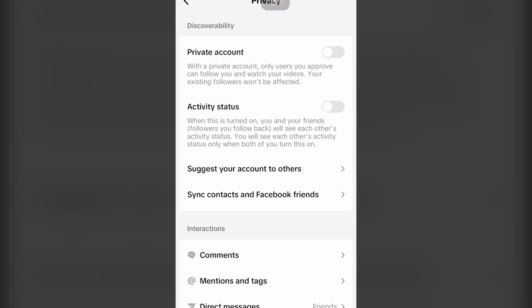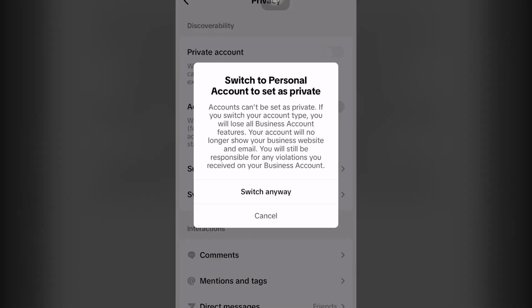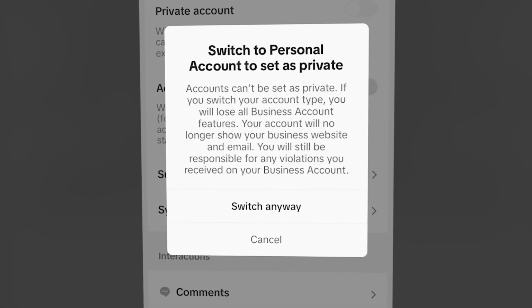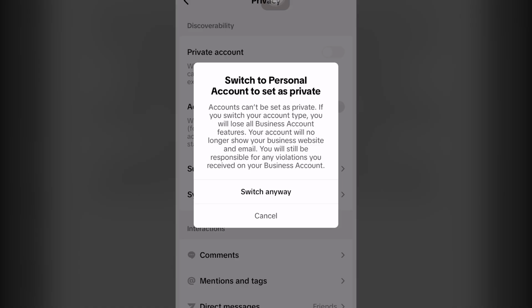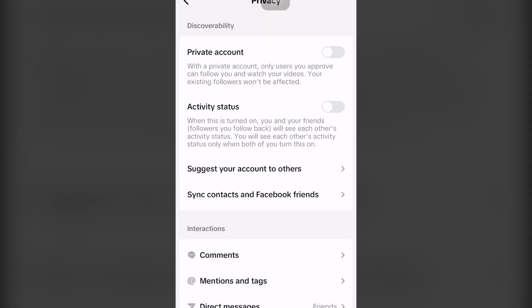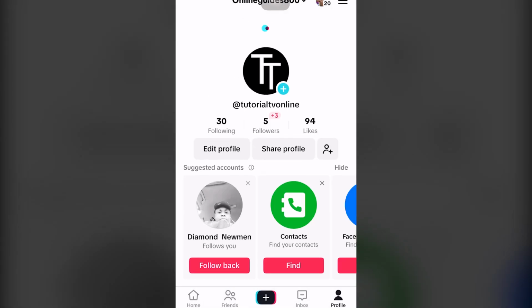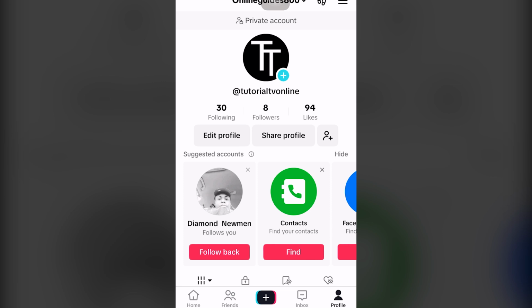If you click this icon right here, as you can see, it's going to say switch to personal account to private. And basically, if you're watching this video, you want to say your account's private, right? So click the first option, click switch anyway, wait for this to load. Okay, I think it's kind of lagging here. And bada bing, bada boom, it's color blue. So now if you click back here and you refresh your page, your account is now officially private.